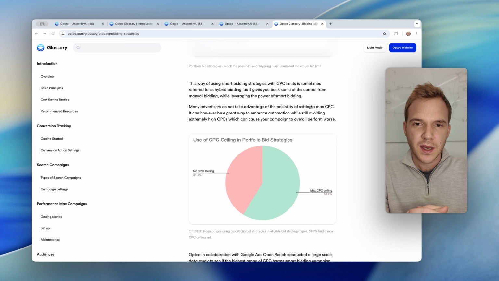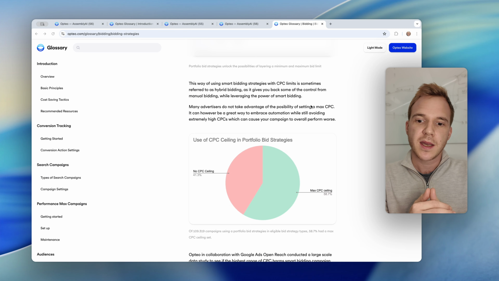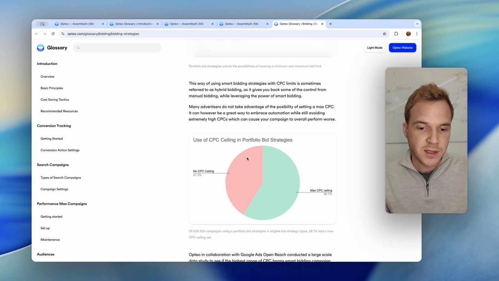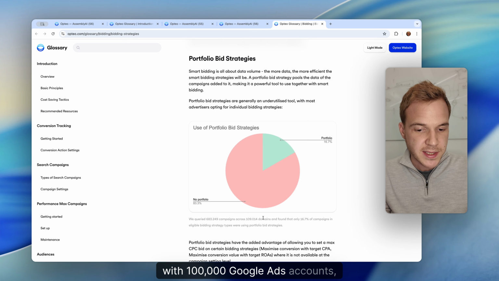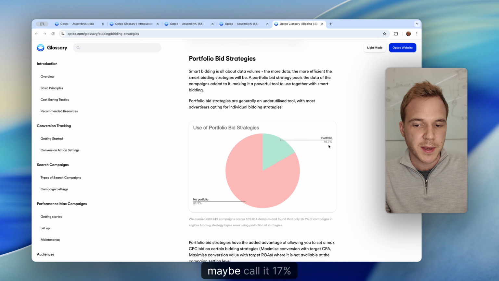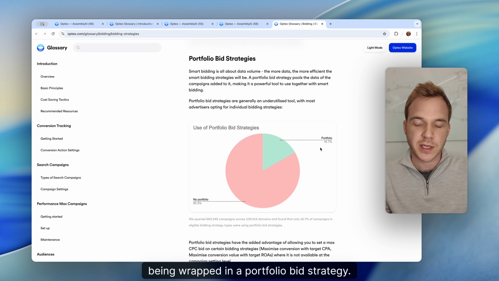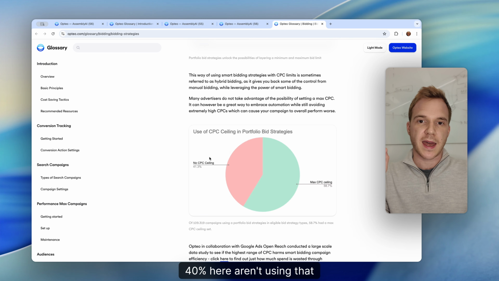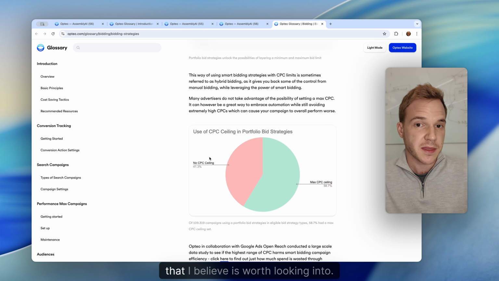So this method of layering in a max CPC bid cap on a portfolio bid strategy on smart bidding has saved our clients hundreds of thousands of dollars in inefficient spend. And what we see in the market is that it's relatively underutilized. We did this very large data study, again, with 100,000 Google Ads accounts, 600,000 campaigns. And what we found is that only about 16%, maybe call it 17%, of eligible campaigns are being wrapped in a portfolio bid strategy. And even of this 16, 17%, 40% aren't using that max CPC bid cap. So it really is a bit of an underutilized strategy that I believe is worth looking into.